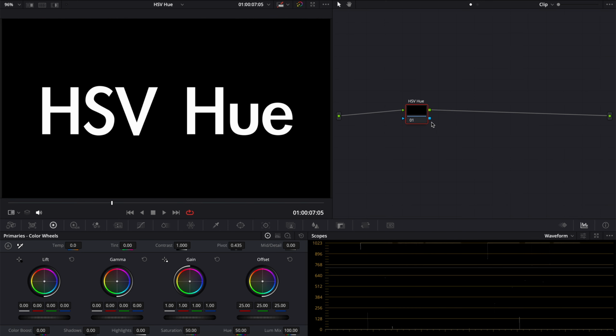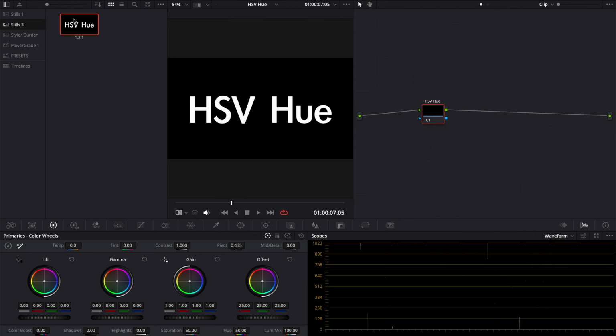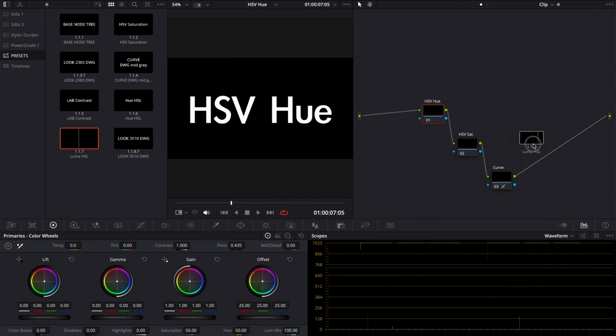To save time, don't change the node settings every time you want to use this HSV trick. Save it as a power grade by taking a still from the clip with the HSV node and moving it to the power grade folder. This way you'll have access to this preset from any project within the same database.